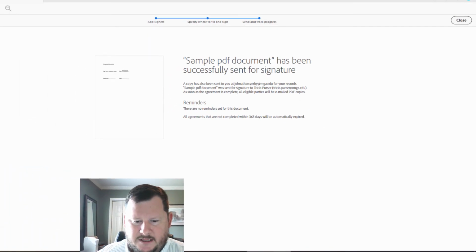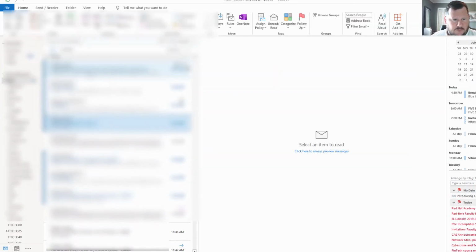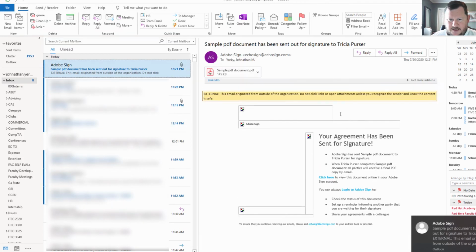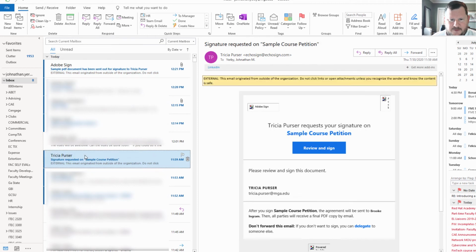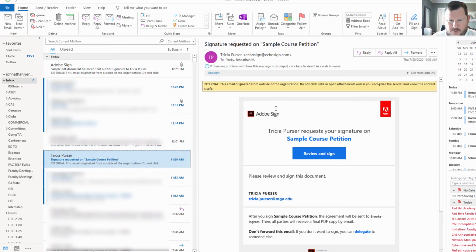So it's been sent. It tracks the entire process. I'll get an email here that says my document has been sent. And then I can keep track of the time that the person has read it, signed it, whatever we need to do. I can keep track of the life cycle of the document. This is what it looks like on the other end if I receive a document. So here's an email I received that someone has sent me a sample course petition, and I can review and sign it.